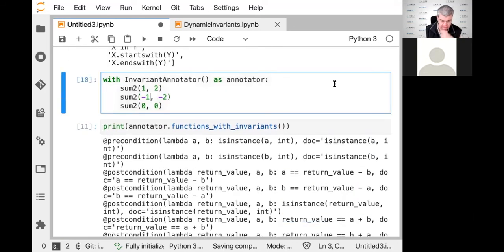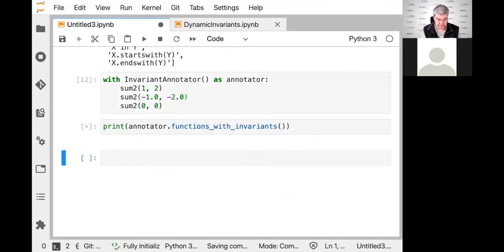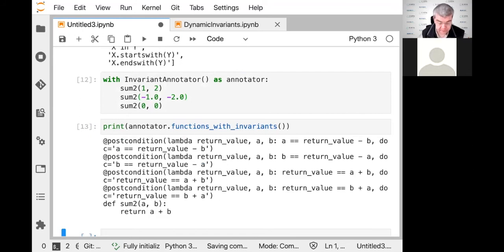Now, if we go and invoke this also with floating point numbers, just for the fun of it, then we will find how the set of postconditions is further reduced. And now they have the one interesting postcondition, namely that the return value is equal to A plus B.